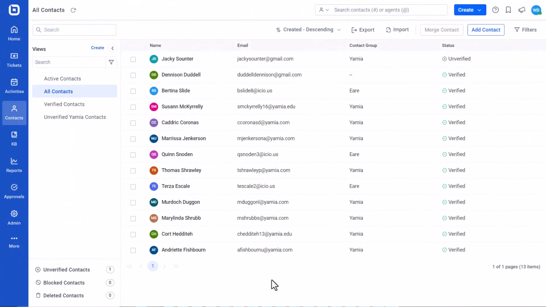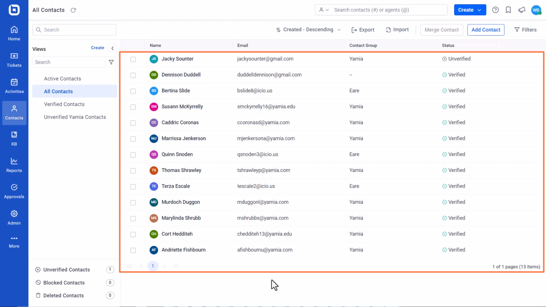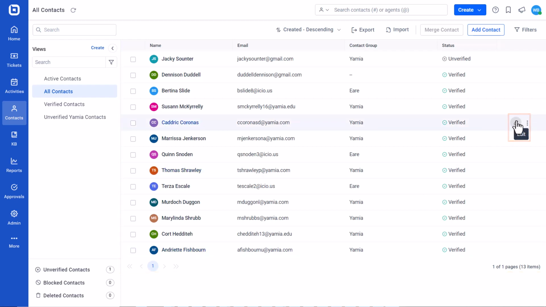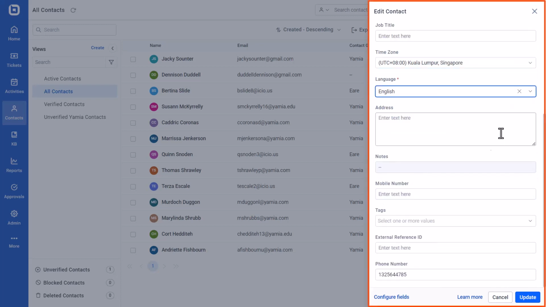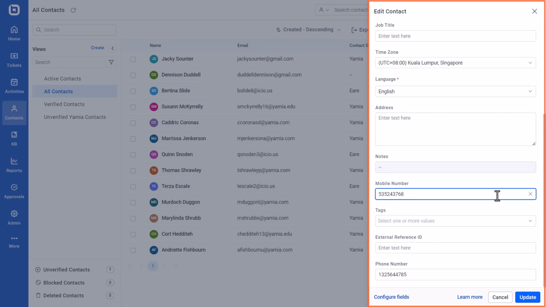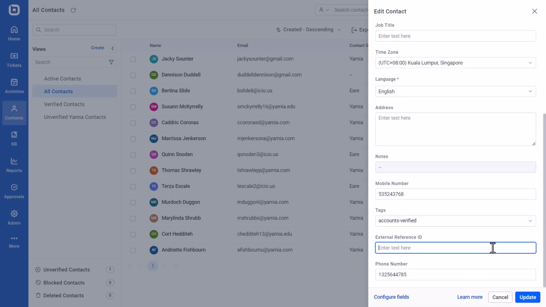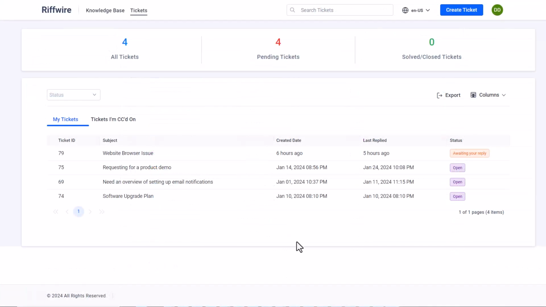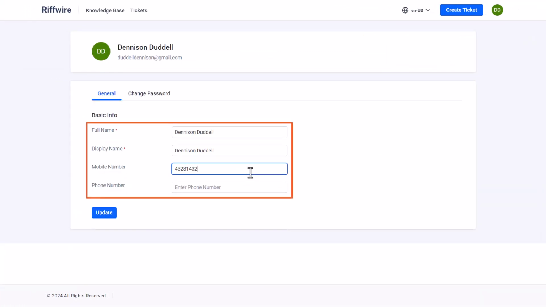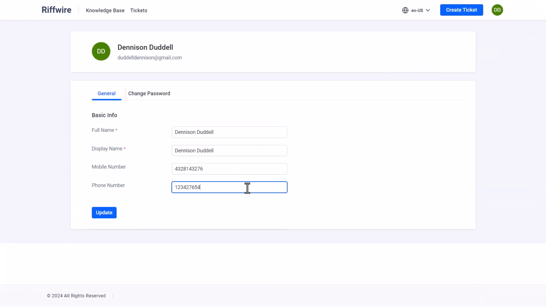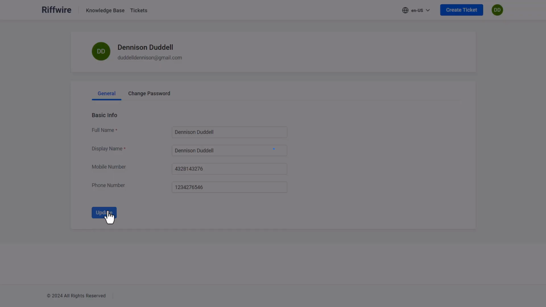Finally, I'll show you how to find and edit existing contacts. In the Contacts listing page, click on the edit icon next to the contact you want to update. A dialog box will appear with the previously added contact information. Make the necessary modifications and click Update to save them. Additionally, contacts can modify their own profile information, such as name, mobile number, or other phone number, and update their account password details through the profile page.